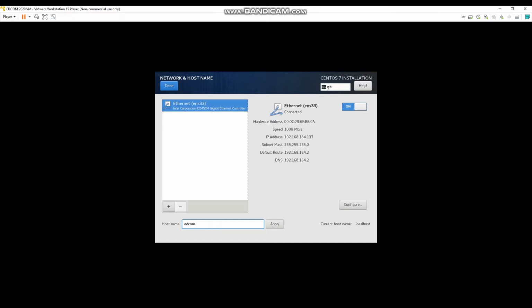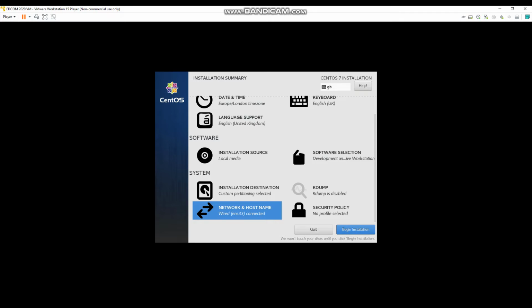I've chosen edcom.netlab.ee.port.ac.uk because these are the general host names you use in computer labs at Portsmouth University. Once you've done this, click done, and then after this you can begin your installation.